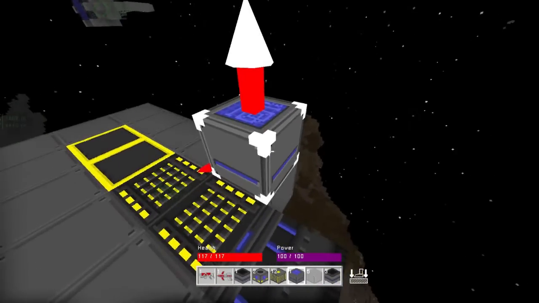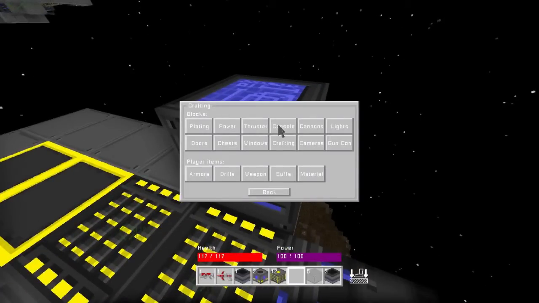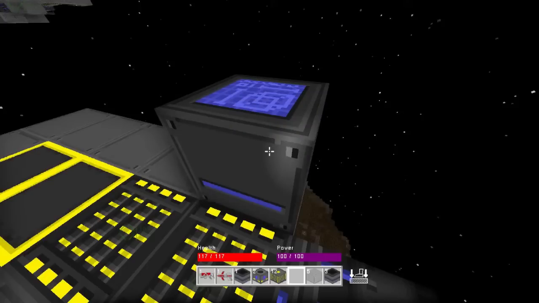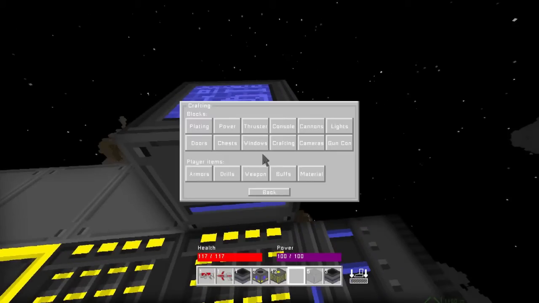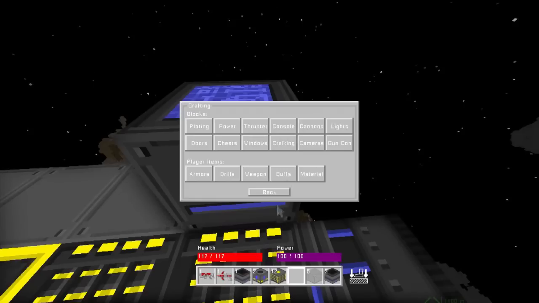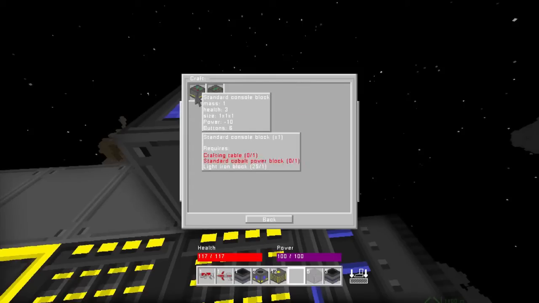We're going to place down the crafting table, move up to it, and we can check out the console blocks right here. It takes a standard cobalt power block, crafting table, and a light iron block. So we have all those except for the power. We're going to create one right here. One click, create one. We go back to the console and make one of these.